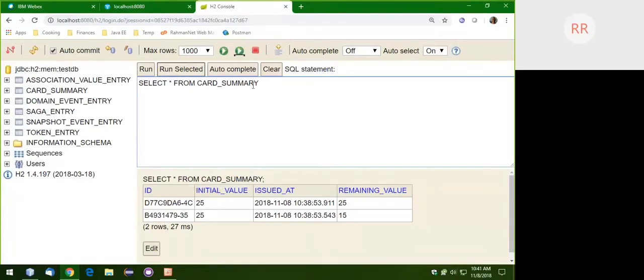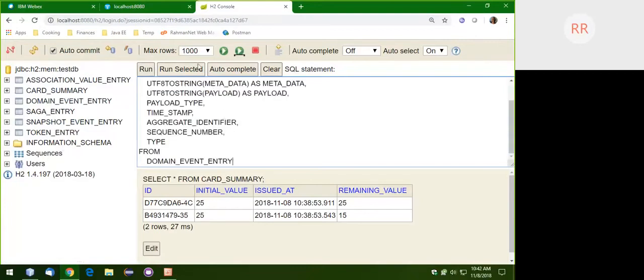And you'll see that there is no card or anything else like that, right? If you look at the schema here, there's no such thing called card. So where is this data actually coming from? Well, the data is coming from this domain event entry table, and this is where all of our events are stored. I'll show you how that looks in a second.